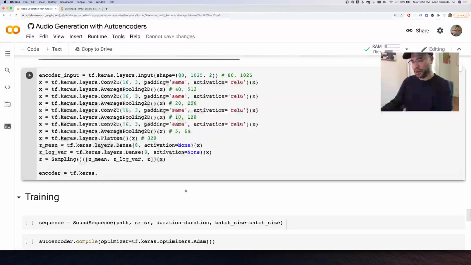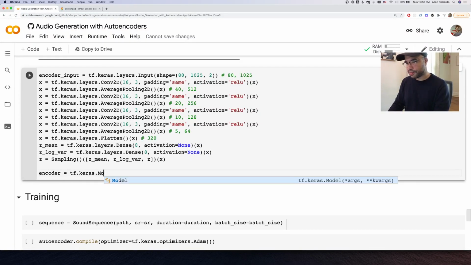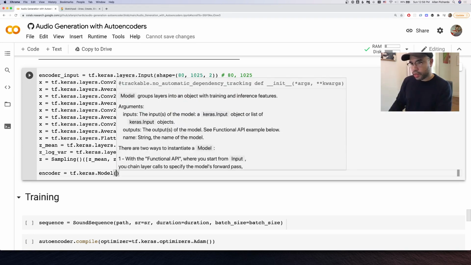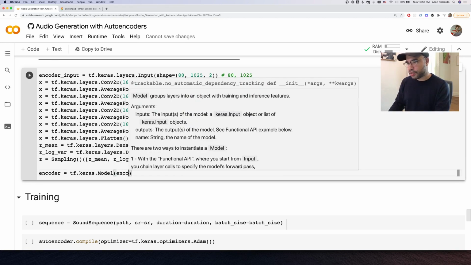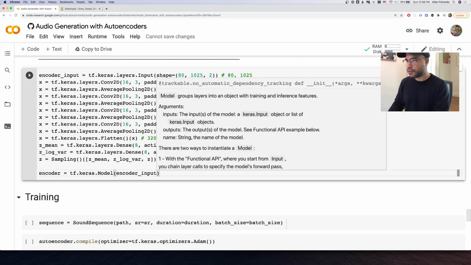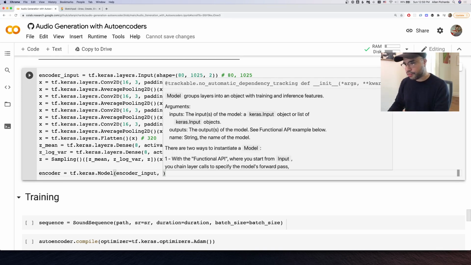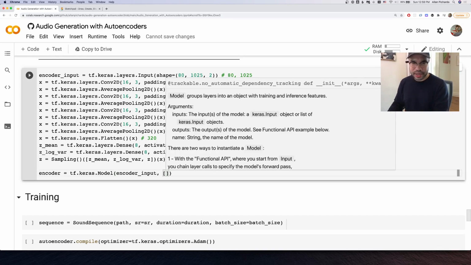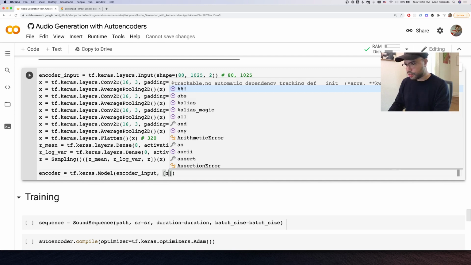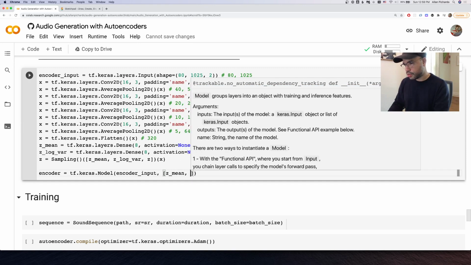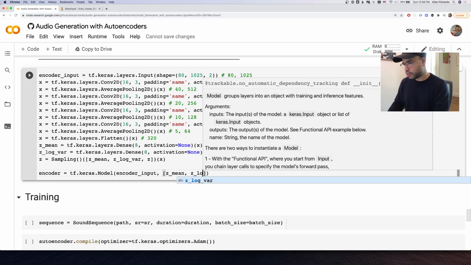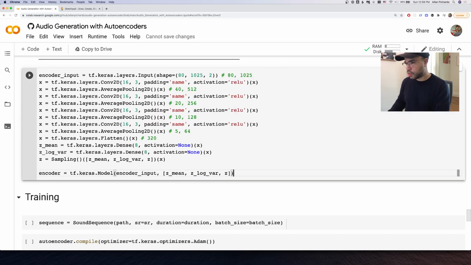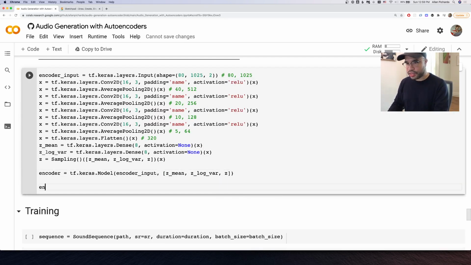Thanks, Simon. All right, so we're going to make the model. And the input, we're going to take the encoder input, which is the 80 by 1025, and we're going to output a list, which is mean. All right, cool, and let's print this.